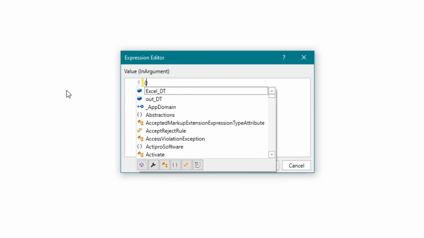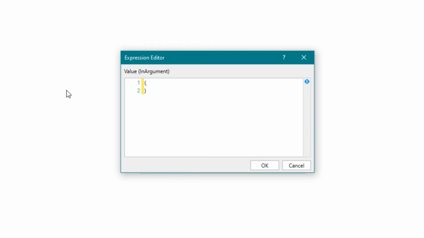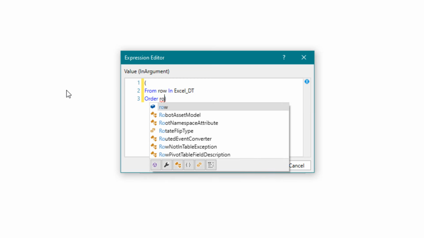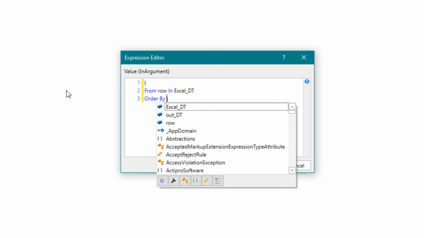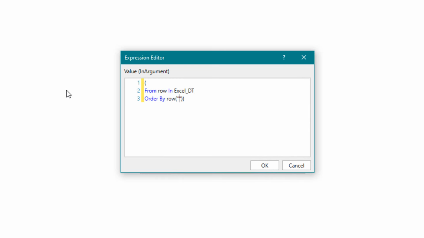First we add the brackets. Then we write the statement, from. Then we write the order function, as I showed you before. I will use the ascending method. It means, sort from A to Z. After that we write the select statement.